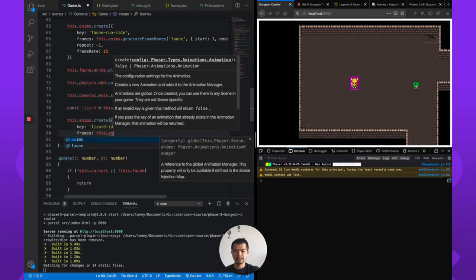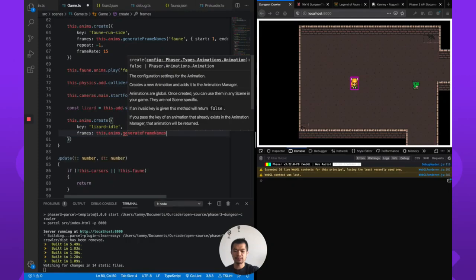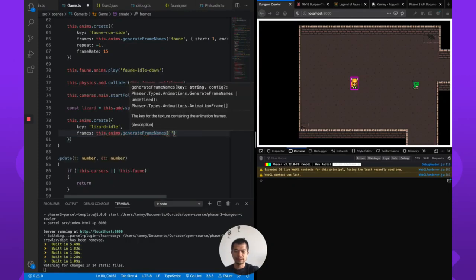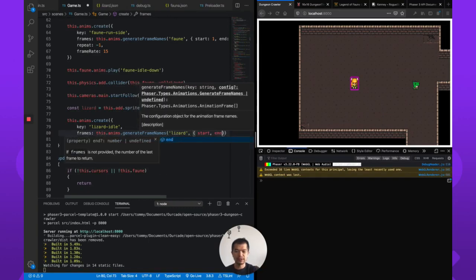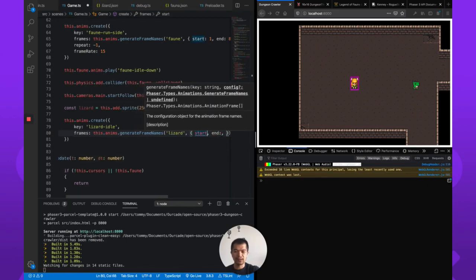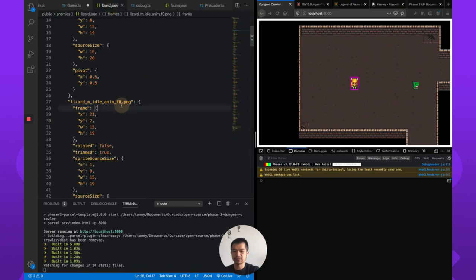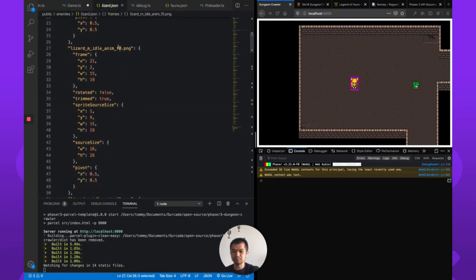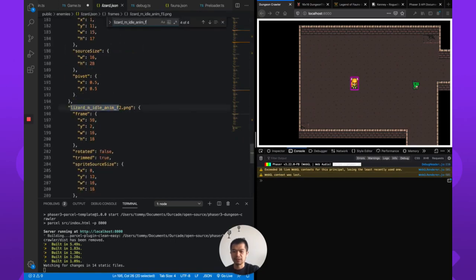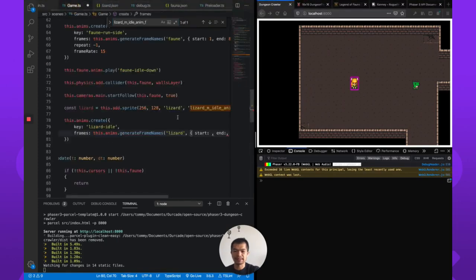So this.anims.generateFrameNames like before, and we're going to use the lizard texture atlas, and then we are going to start somewhere, end somewhere, and let's just check. So for lizard, we know we have 0, right? So for idle at least, F0. So let's just see. F1, F3, F2. So 0 is the min and 3 is the max.